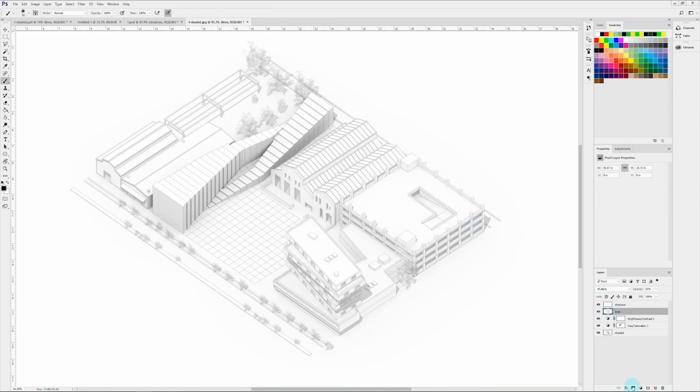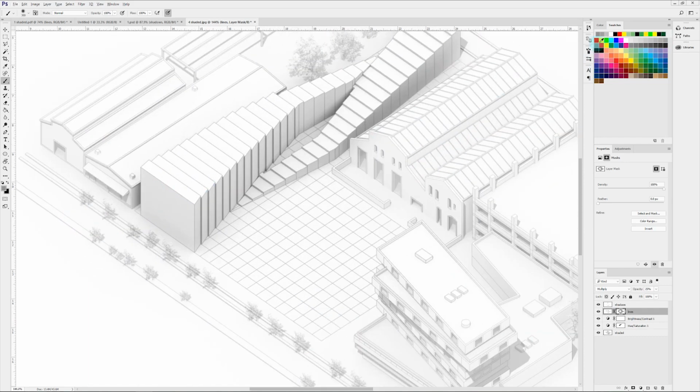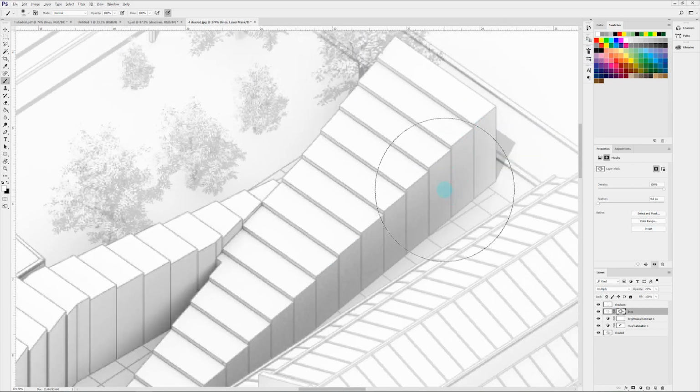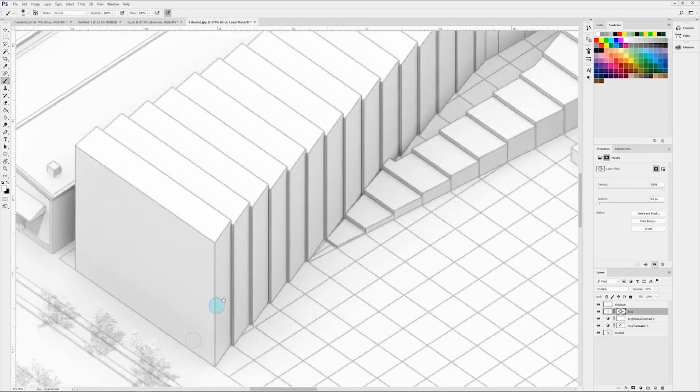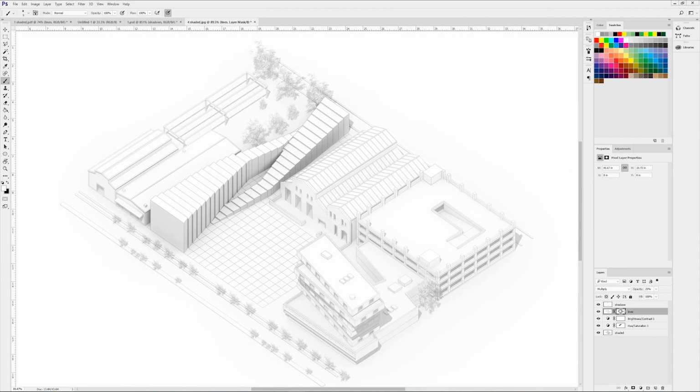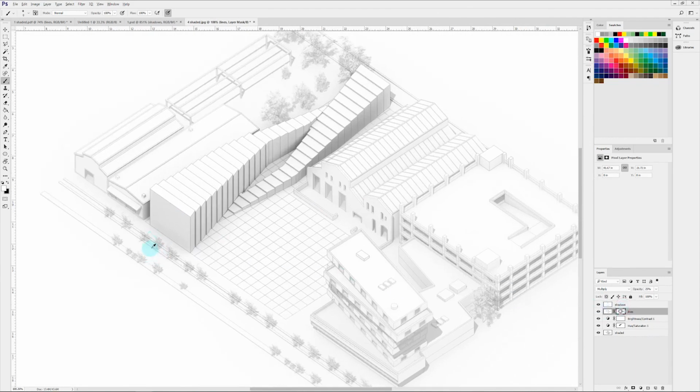Another slight adjustment I'm going to make is lightening the lines of the context, just like I did with the soft shadows. So to do this, I'll make a layer mask for the lines layer, and then I'll grab a dark gray and paint over all the context lines. And I'm using a dark gray because if I use black, it'll completely erase the lines. But I just want to lighten them. So to do this, I'll use a dark gray.